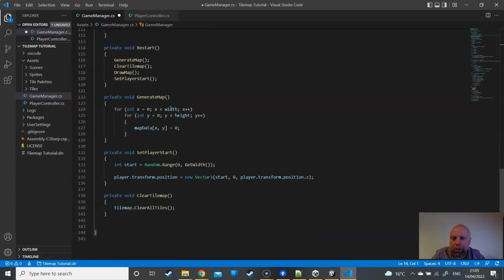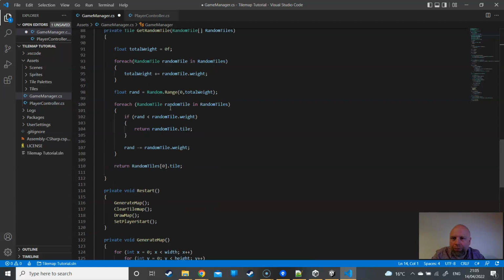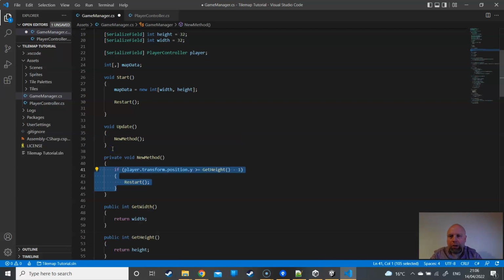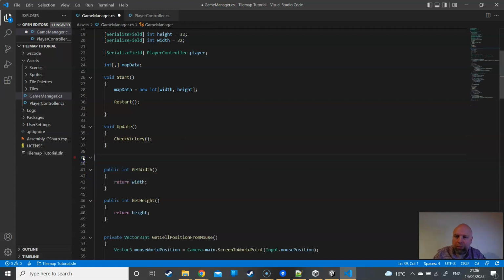Okay, so set player start. Let's have a look at our update. So rather than set player start here, we want to restart. Let's try that again, restart. We're going to pull this out into its own method, and we're going to call that new method check victory. Cut it out.